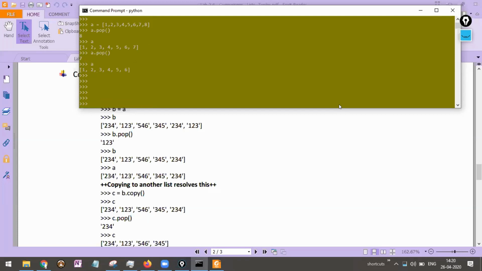Okay, so I have a list maybe with these 6 elements. I am taking another variable and assigning the value of A to it. If you check the B value, B has 1, 2, 3, 4, 5, 6. If I pop from B, B value should be 1, 2, 3, 4, 5. What should be the A value? Here is the catch. Can you see the difference? It's popping on both sides.